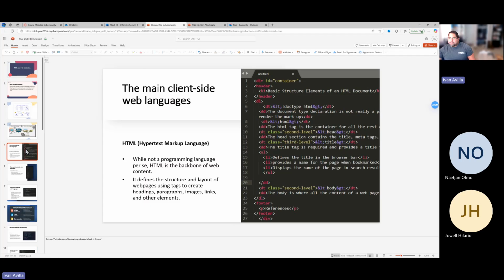Just like everything else, the intent isn't for you to become an expert on any of these languages in one slide, but just to get an understanding of what makes up client-side languages.